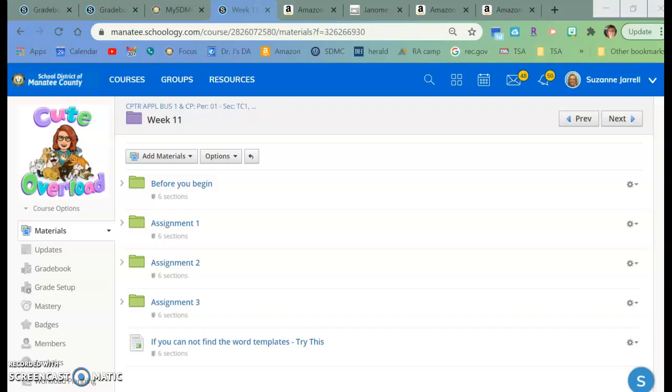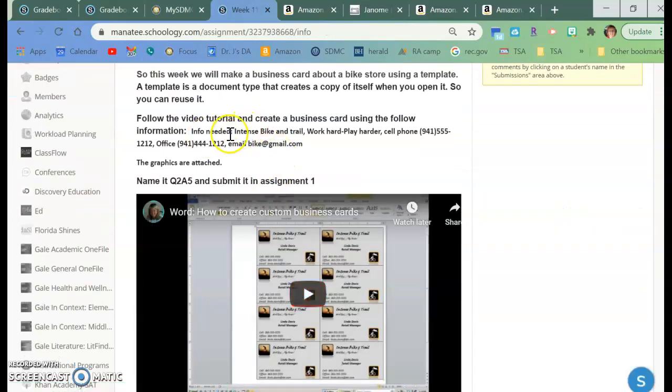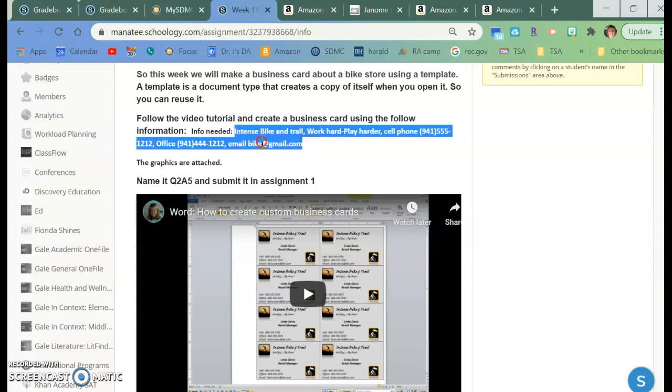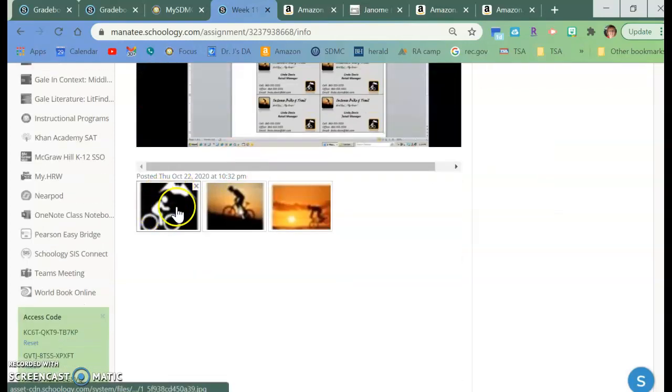Okay, so this is a tutorial to make a business card for week 11, assignment 1. If you click on assignment 1, it tells you that you are going to be making a business card for Intense Bike and Trail. So what I would do is highlight this, and then you can right click right on top of it and copy it.